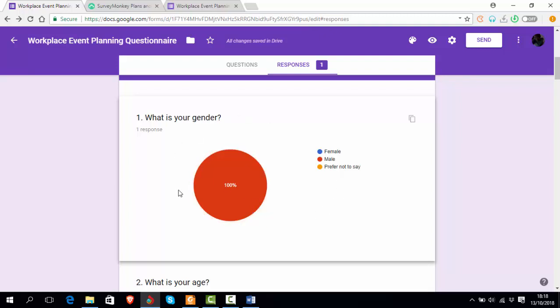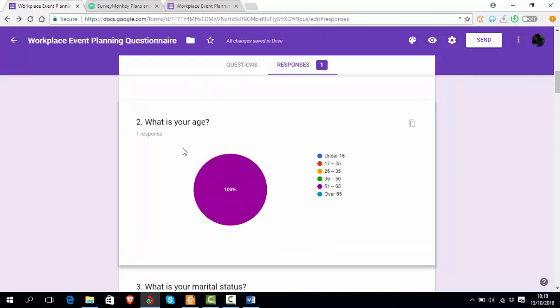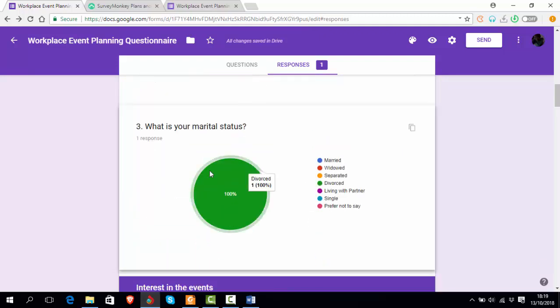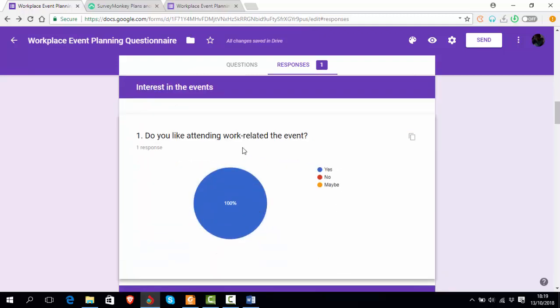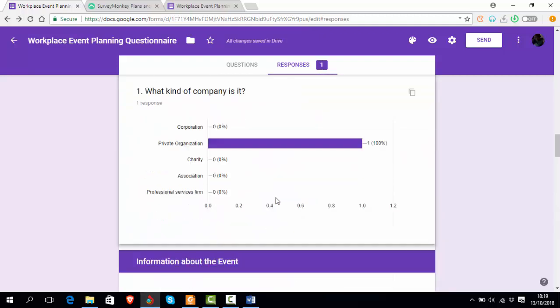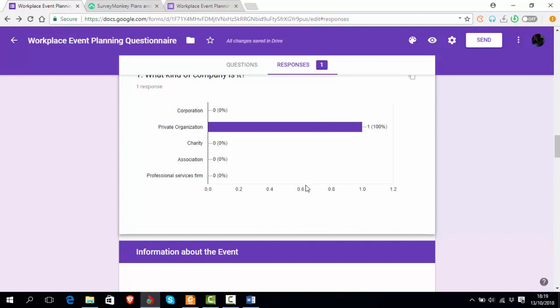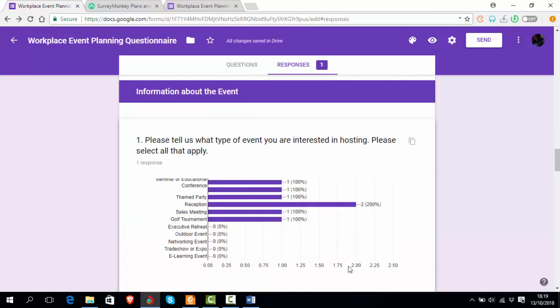Whenever it involves data, it preloads the visualization for me. So if I'm dealing with large chunk of numbers, with this I can actually know a percentage. So now it shows, because I chose male, 100% male has filled this form. It shows me the age, that the age is between 51 and this, just as I've chosen. So it pre-generates a chart for me, which makes it easier for analysis to be done.